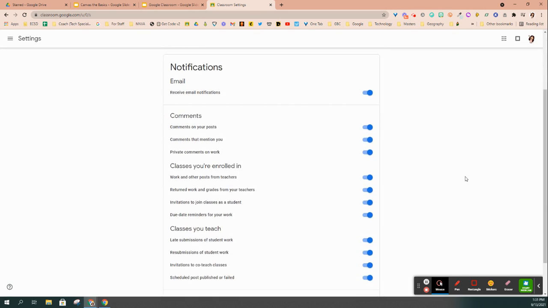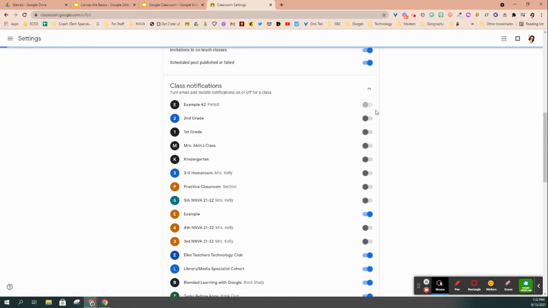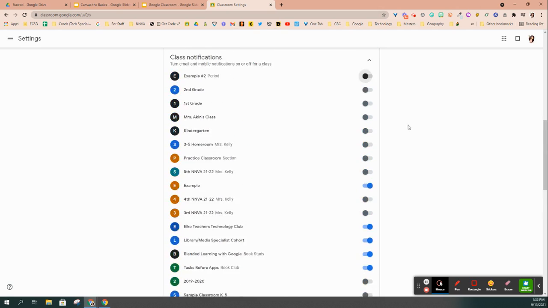You can turn off the notifications for your comments, the classes you are enrolled in. These might be classes that you don't need notifications for, but be very selective in what notifications you turn on and off. You also have notifications for class you teach. You can also just turn off notifications for particular classes that you don't need them from.